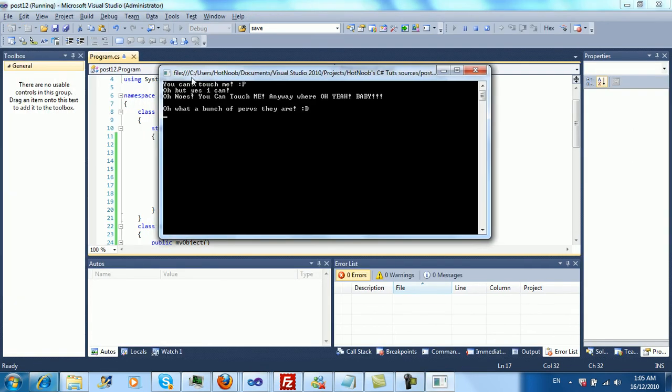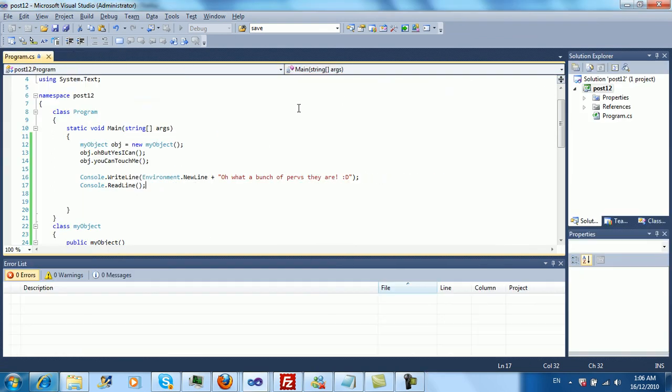Right? So you can't touch me. Oh, but yes I can. Right? Actually, you should probably get your girlfriend or something to read this line, then you say that, and she says this, and then I say, oh, what a bunch of pervs they are.